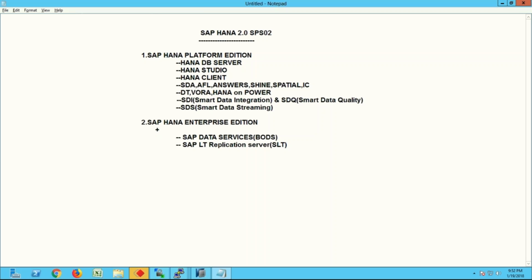So whatever I'm speaking about here, data services, SLT, Sybase Replication Server, SDI, SDS, all these are related ones. So what is the relation between all these things? You can call them ETL tools, or you can also call them replication technologies.